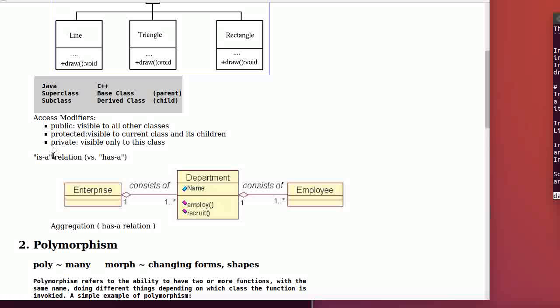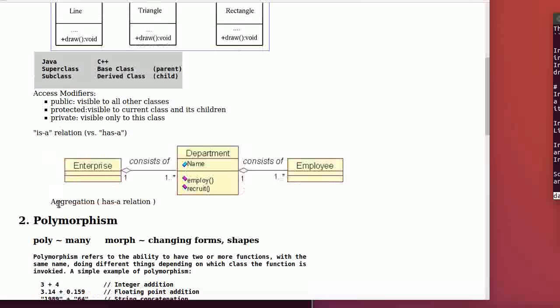By the way, another relation used in a C++ program is aggregation, or has-a relation, as shown in this diagram. Here, the enterprise class has 1 or more department classes. A department class has 1 or more employee classes.